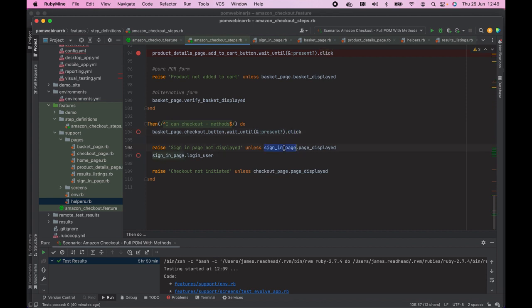I check that the sign-in page is in the correct state by returning true or false for the page displayed as a method on the sign-in page. And then I have a nice consolidated login user method on my sign-in page class. And then finally, once I've signed in, I deduce that it hasn't been successful, or I've not been taken to the correct page, unless the page displayed returns true for that checkout page.